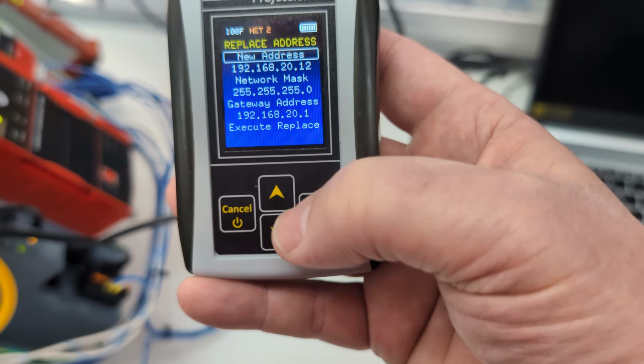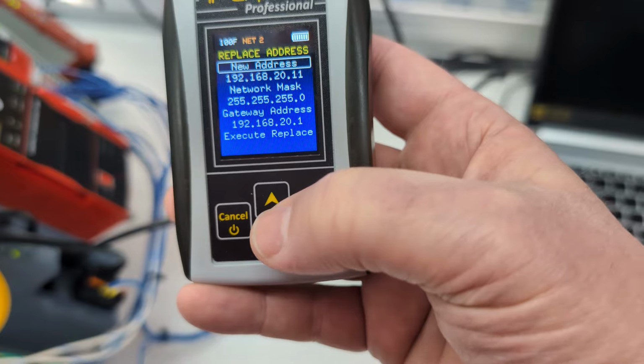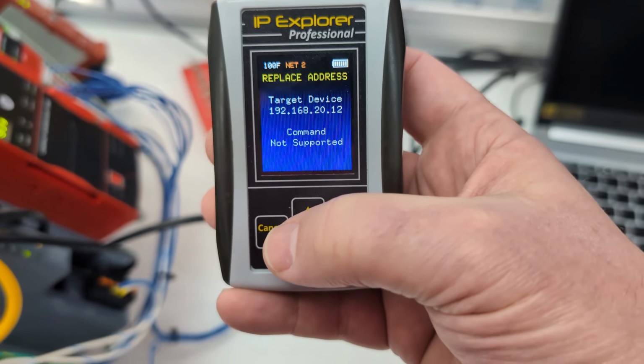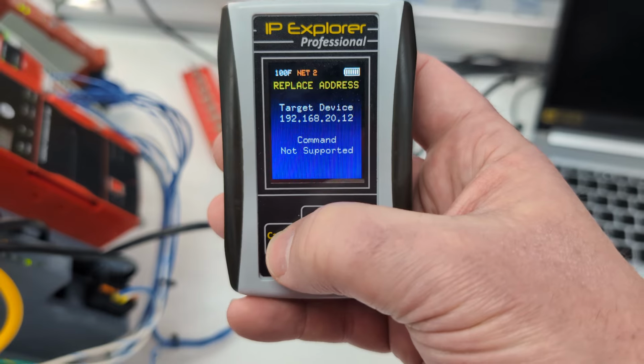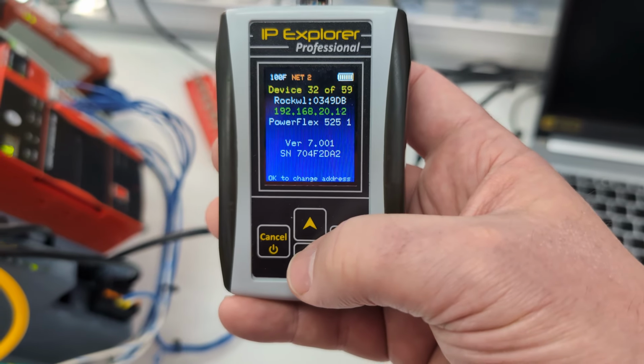Then with these right here, you can't just click the OK button, hit replace, and change your IP. In fact, I'll go ahead and just try it so you can see. If we try to do that, it's going to report an error, command not supported. So what it requires is that you enable BootP on them, and then you have to cycle power.